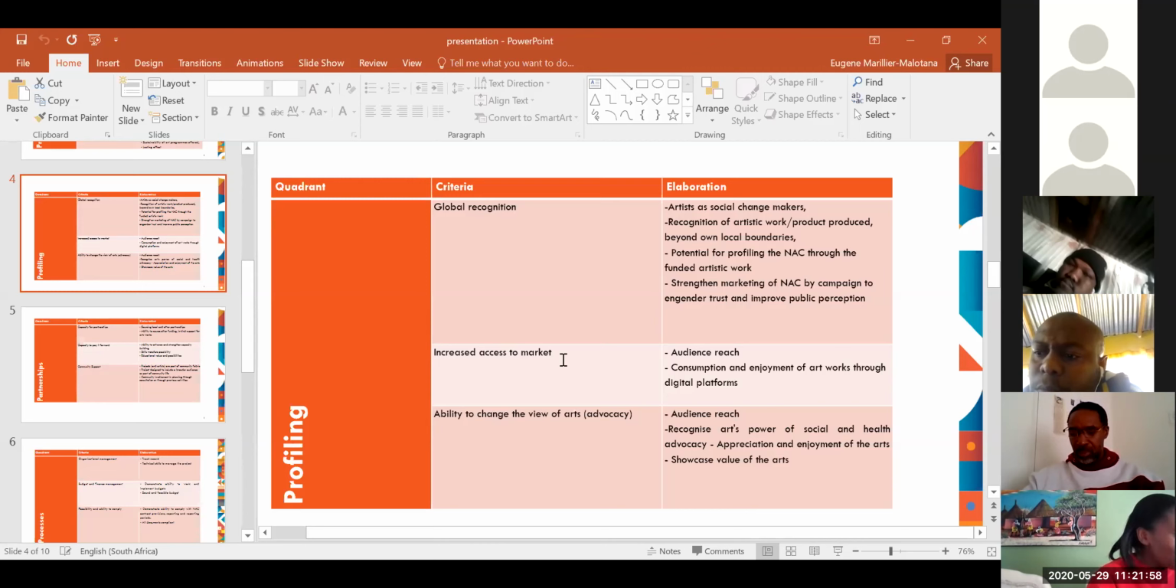The last sub-criterion under the quadrant of profiling is obviously the ability to change the view of the arts. That's the advocacy I was talking about. It obviously speaks to audience reach, and to recognizing the power of the arts. Art is not art for art's sake. It's quite a powerful medium to communicate social issues, to communicate about health issues. At the same time, it engenders the appreciation and enjoyment of the arts and showcases the value of the arts that I've mentioned earlier. Next slide, please, Eugene.